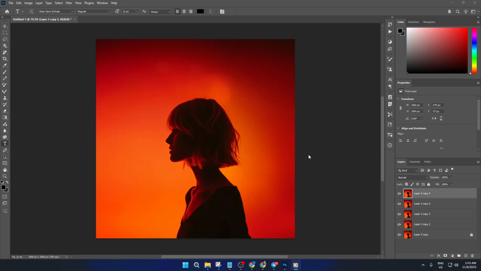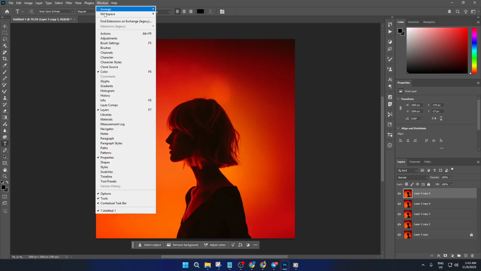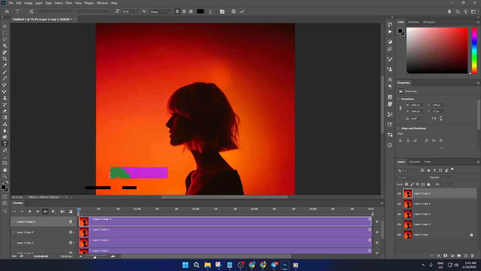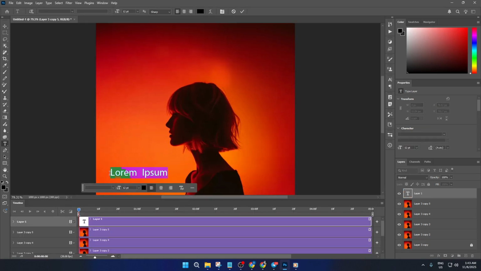Let's jump right in. First, make sure your timeline panel is open in Photoshop. The timeline is where all the magic of animation happens. If you don't see it on your screen, don't panic. It's easy to find. Just go up to the top menu, click on Window, and select Timeline. Sometimes it gets hidden behind other panels, especially if you don't use animation features much, so opening it up is step 1 to taking control of your GIF frames.